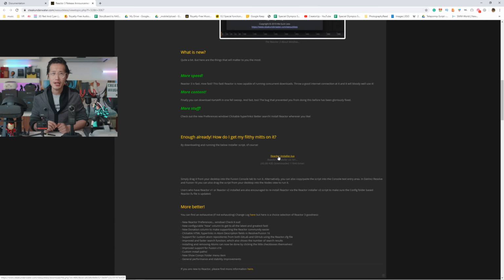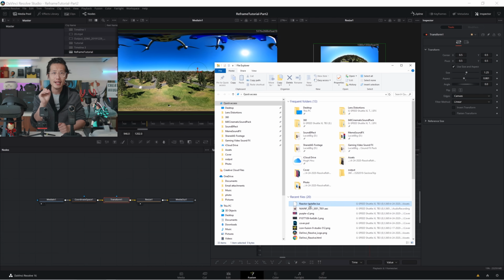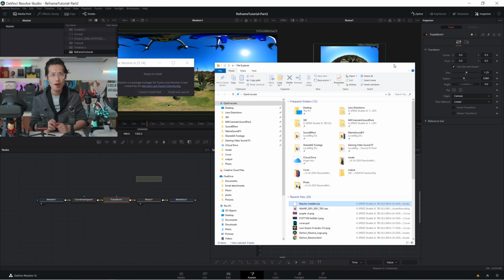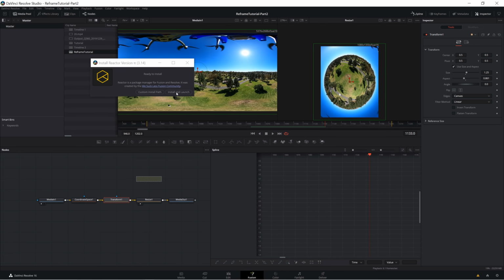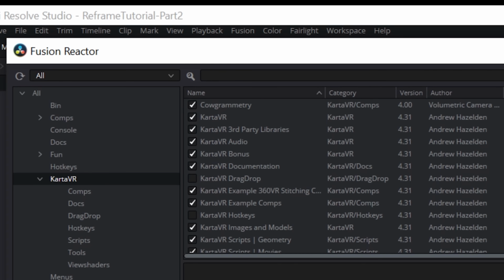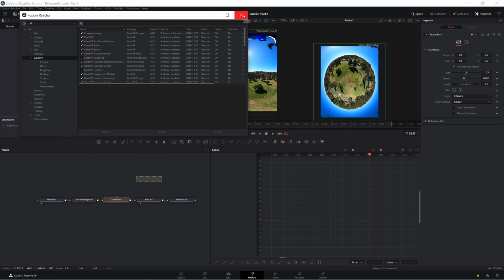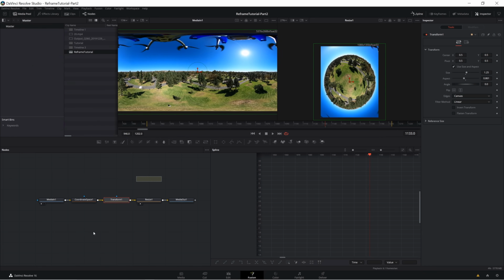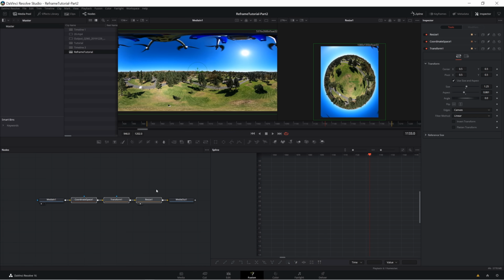Right here, just download the installer. You can simply drag and drop the Lua file onto the Resolve Fusion page like so. Go ahead and hit install. After installation is done, you will find Kartaverse right here. Just install the necessary macro. They are all very powerful, and I will come back to them in my next 360 VR stereoscopic tutorial.